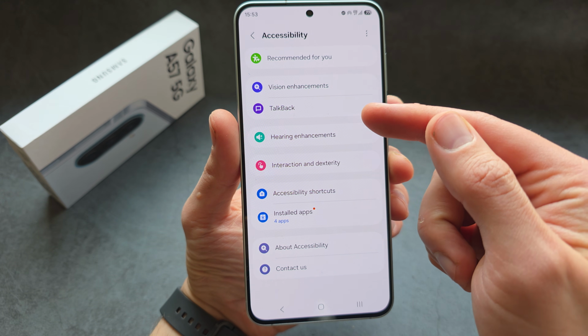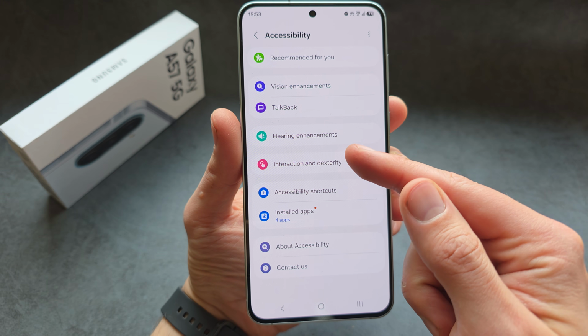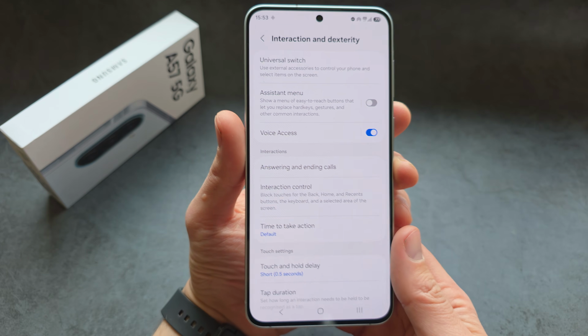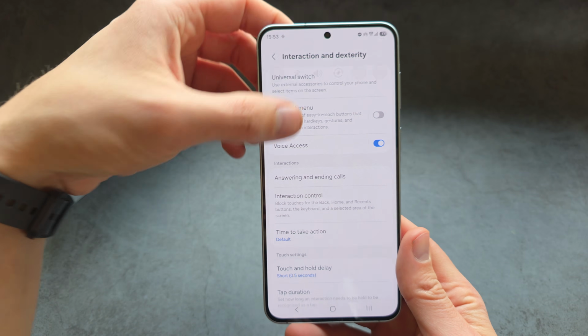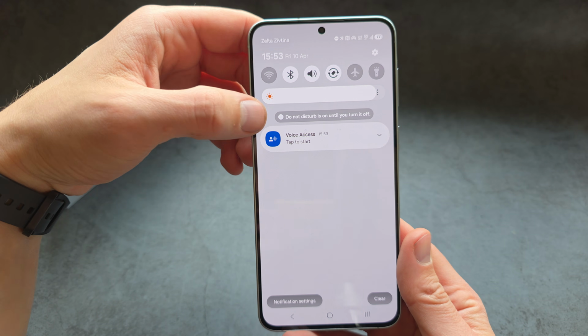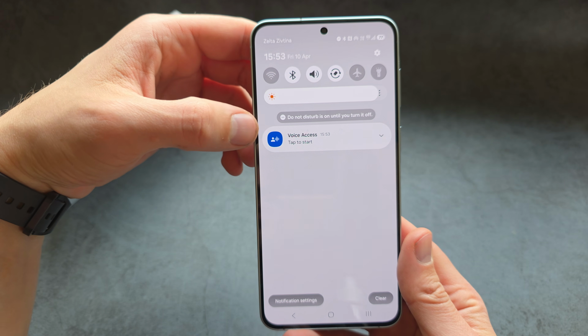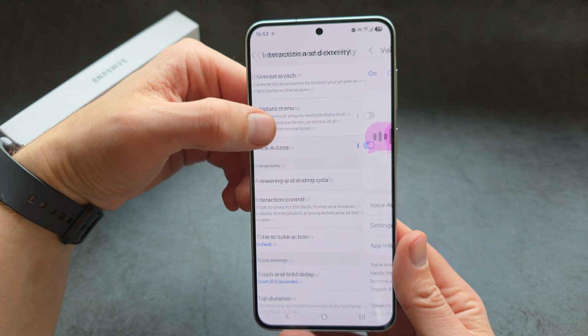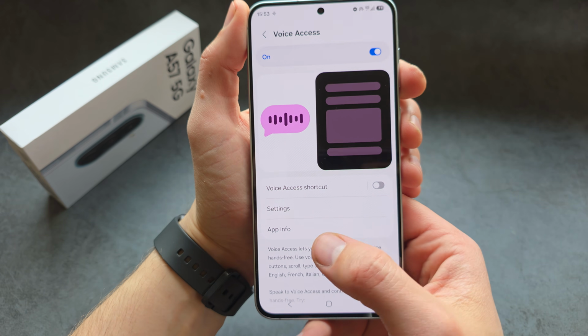In the interaction and dexterity, enable the voice access over here. See on this corner here you have this quick notifications that you can tap to start or stop the voice access. Also, if you click on the text of the voice access, as you see, you can also set up various other things.